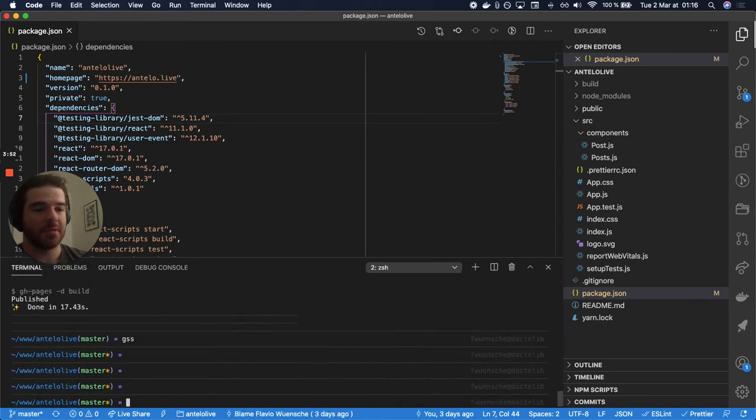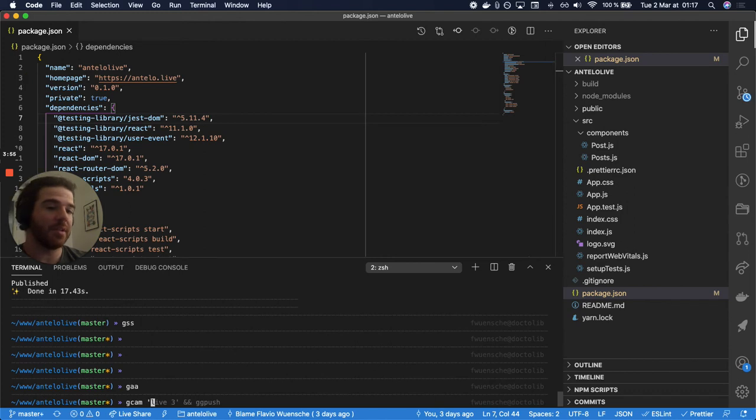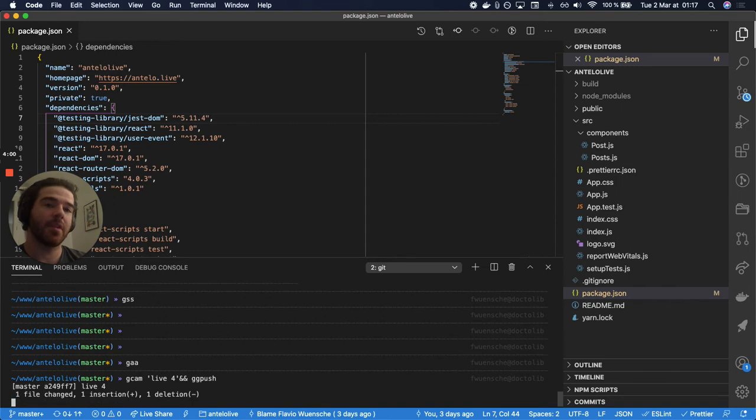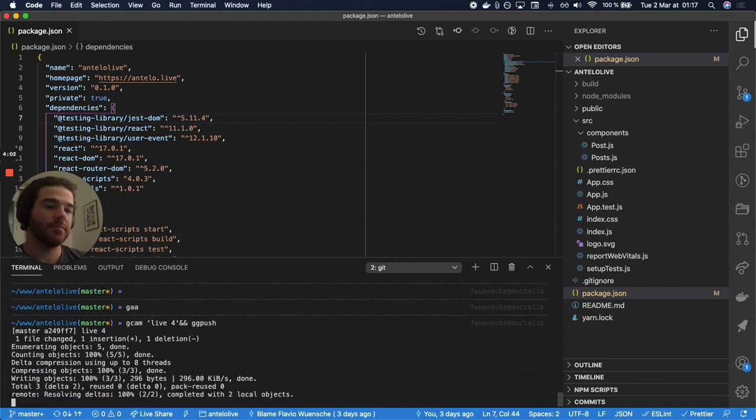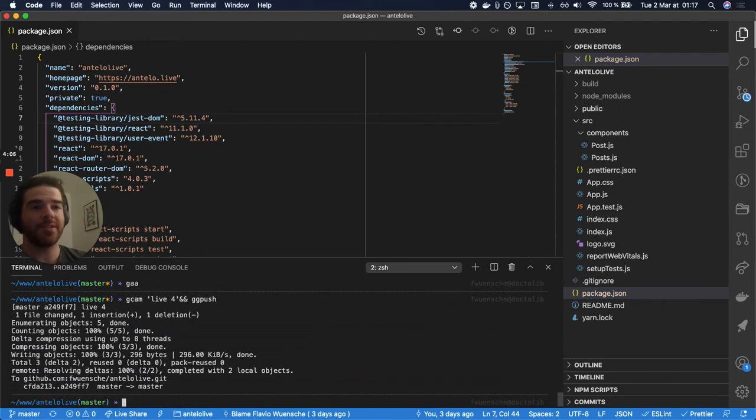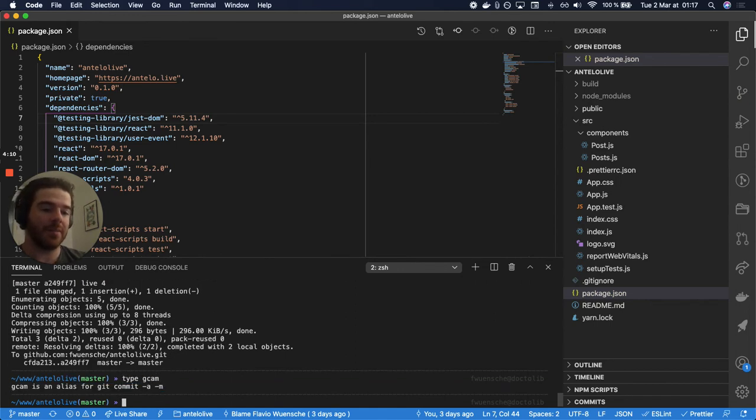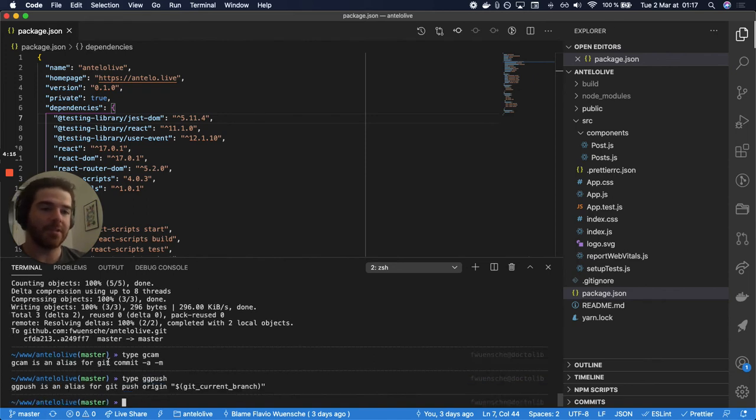Yeah, so just gonna add this, and I'm gonna commit live 4 now, and GG push. If you're wondering what's GCAM and GG push, you can just type like this, and you can take a look. This is what it's doing. This is git commit all with a message, and git push origin to the current branch. And these are just default shortcuts from my Oh My ZSH.